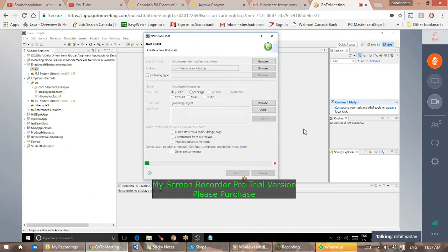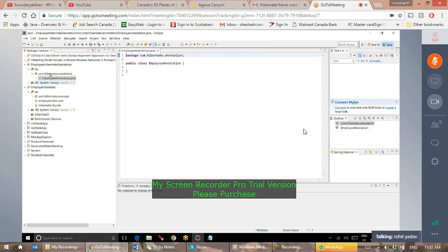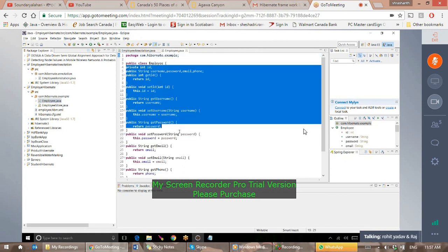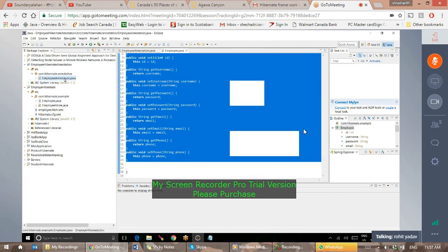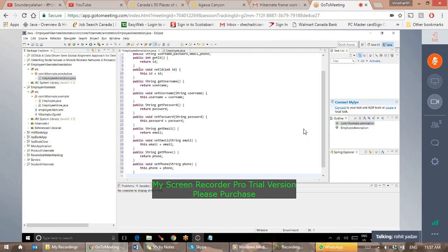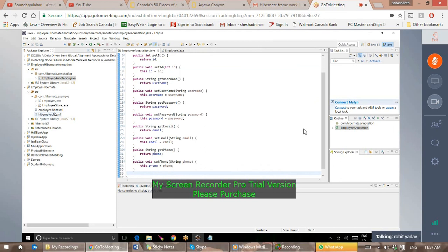Okay. So in this employee annotation we'll create the variables and methods. There is nothing but the getter and setter, right? If you see here employee.java, we have a few of these getter and setter methods. The same thing I am copying here and keeping inside the employee annotation. And we have the same Hibernate configuration file. We're not changing anything.